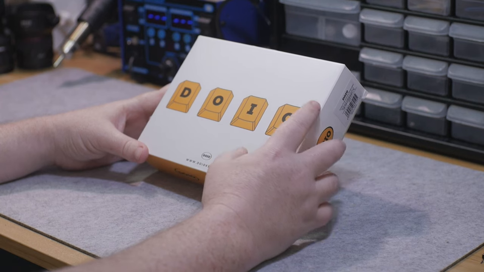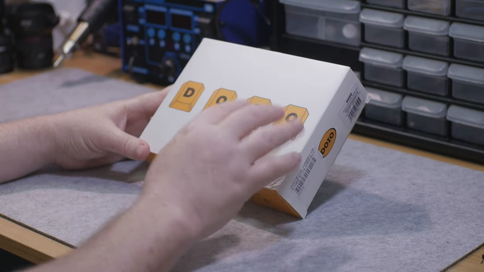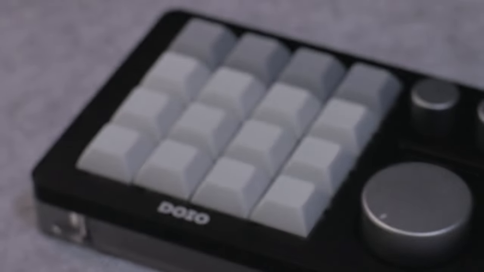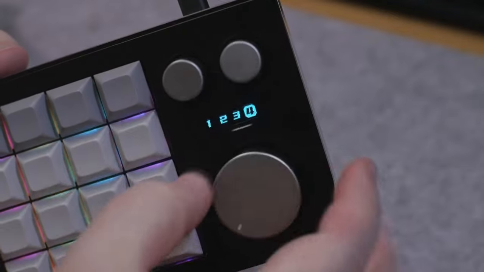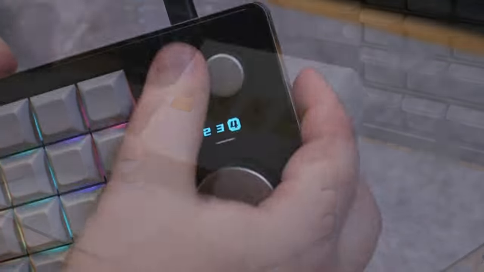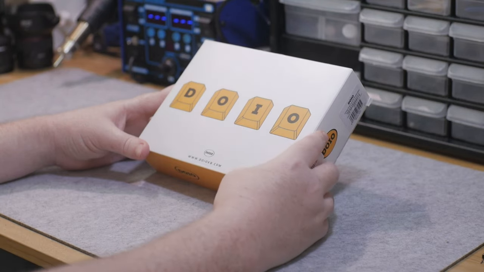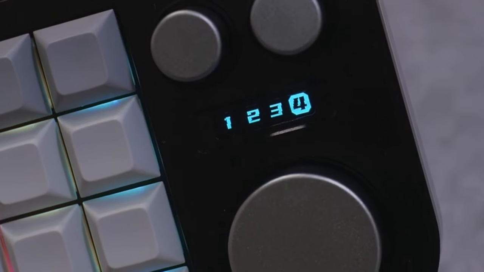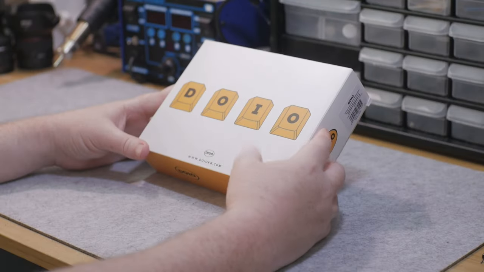Now what you have here is a, I guess it's DOIO, I'm not sure if I'm saying that correctly, but this is a macro pad that has 16 programmable keys. It's got three knobs, which are encoders, if you will, that have buttons assigned to them as well as the rotation assignments that you can assign. And then there's an OLED on it that will indicate which layer you're on. It's a pretty cool product.